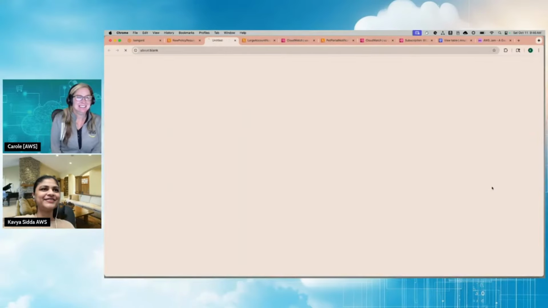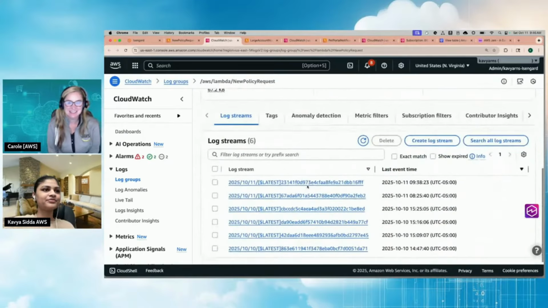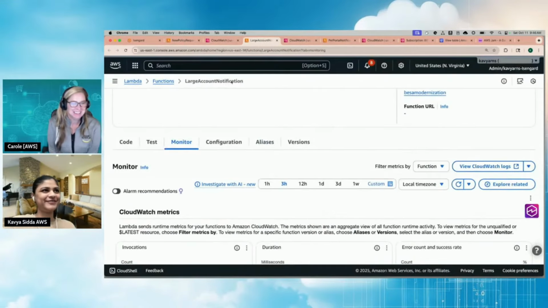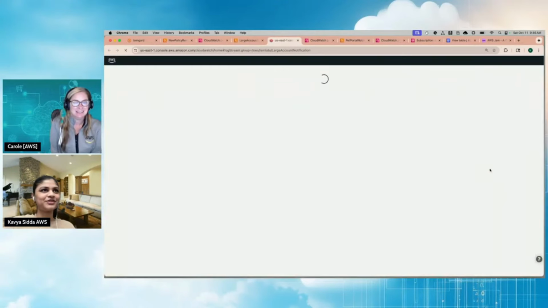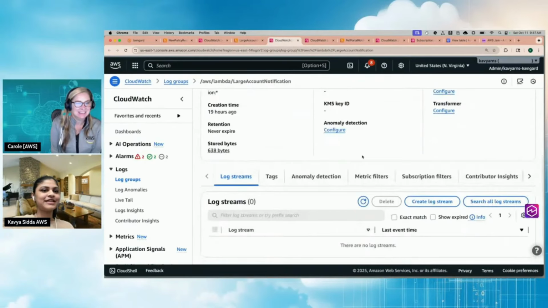Oh no. Let's open the CloudWatch logs here. Oops, this is not that. That's the new policy. You want the large one. There you go. Yes. Let me refresh and view the CloudWatch logs. Yay. There are no logs. There's nothing. Yay. Why? Because our SNS subscription filter filtered it out and did not send it.